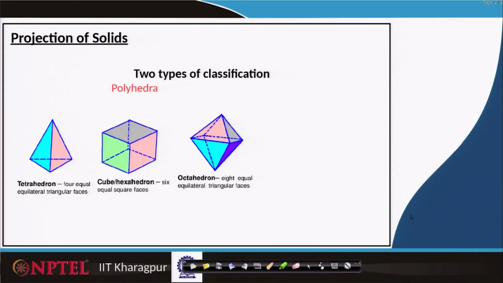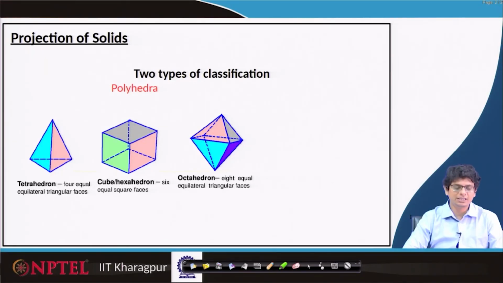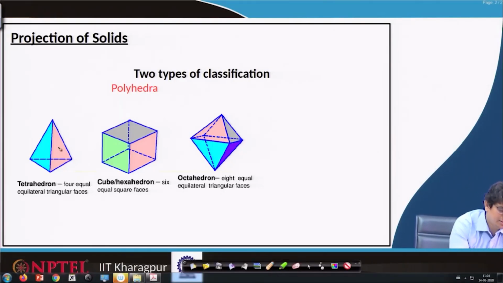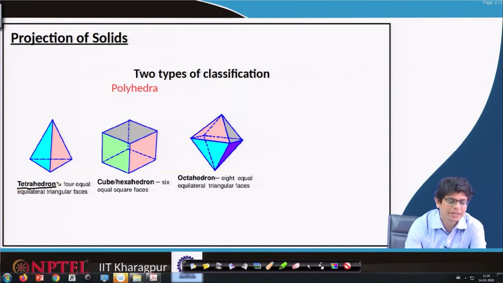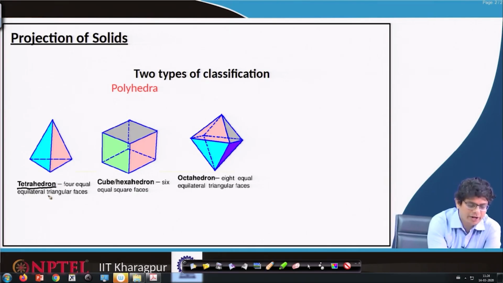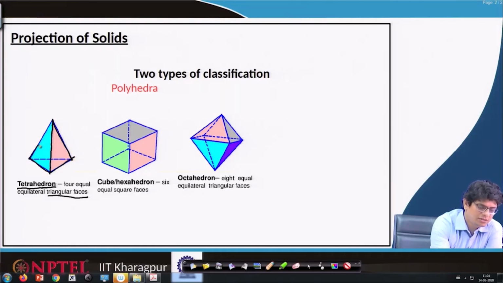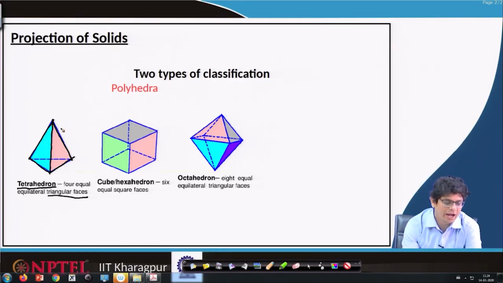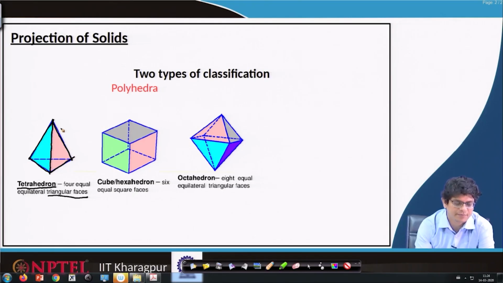In polyhedra, we have different varieties like tetrahedron, cubes and octahedron. So, if we are looking at this object, tetrahedron, we have 4 equilateral triangular faces. So, this is the first face, second one, and third and fourth faces. So, in that way we have this tetrahedron with 4 faces.